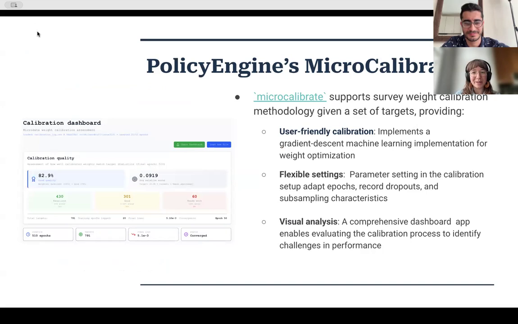Now I'm going to talk a little bit about microcalibrate, which is the package that we use to calibrate data once we've already imputed all of the variables that we needed. Calibration essentially just means taking the survey weights that I was talking about, which tell us how representative a household is of the true data, and changing them so that we achieve the specific targets that we know to be true about the real world. For example, if we know that employment income has to have a specific total in the US, we can optimize those weights so that the total is achieved.